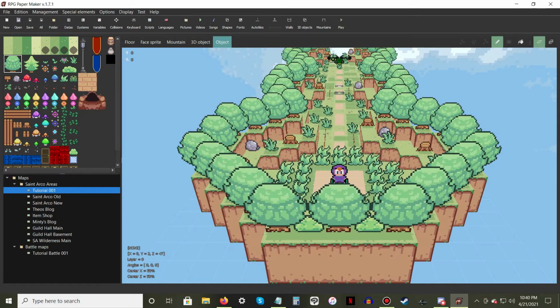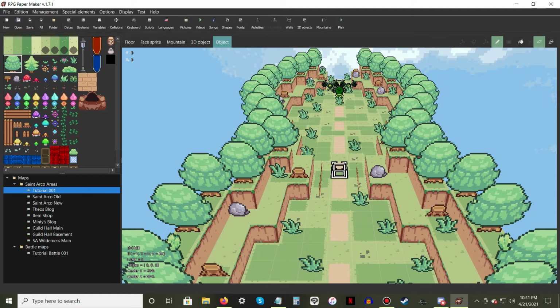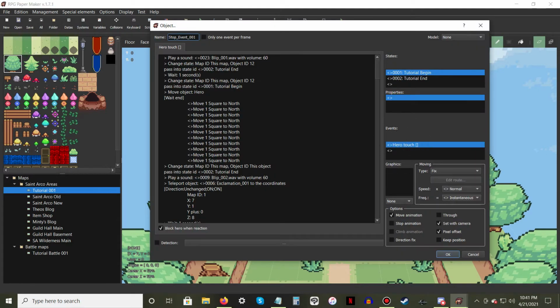The next way to create a cutscene is with object events. Use the object tool to create an event on the map. Depending on what you want to occur, set the events option to either Hero Touch or leave it as Hero Action. Hero Action means the player must interact with the event before the cutscene will trigger.